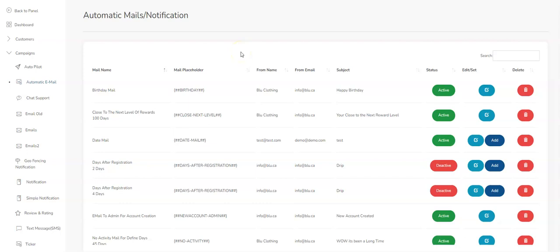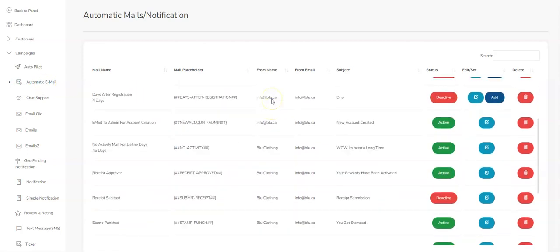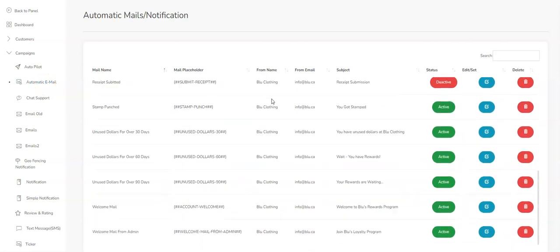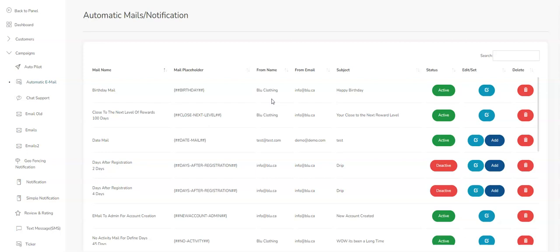Hey guys, today we're going to take a look at the automatic emails and the marketing automations that we have built into the platform. So it's under your campaigns tab in your back office. Click automatic emails and you see a whole bunch of different emails that may be set up or not set up for you in your app. I'm just going to quickly go over them and I'm going to expand on a couple of them.